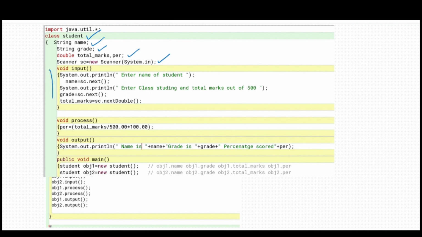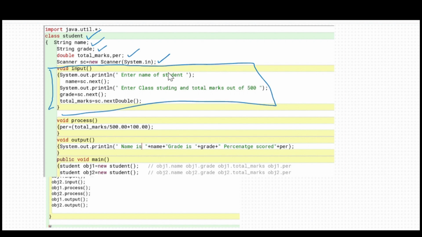Then I have an input function where I'm asking the user to enter the name of the student, which goes into the name, asking class studying and total marks together. So we can ask them together with one message and then take the two details one after another. Grade equals sc.next since it is a string, so no integer or double in front of it. Total marks is double, so next double. Then there's a void process which is going to calculate the percentage, the percentage formula. And then we have our output function here.